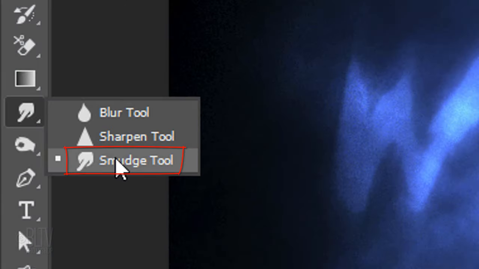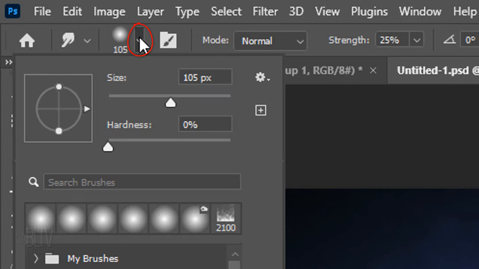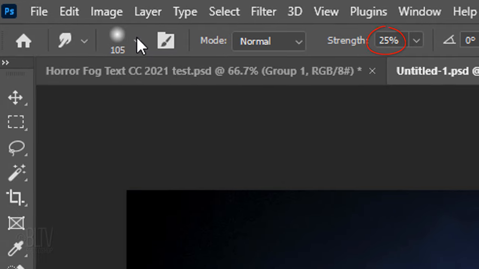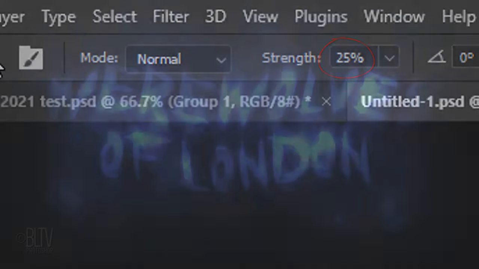Open the Smudge tool and Brush Picker. Make its size approximately 100 pixels, the hardness 0%, and the strength 25%. Brush over parts of the characters to smudge them.